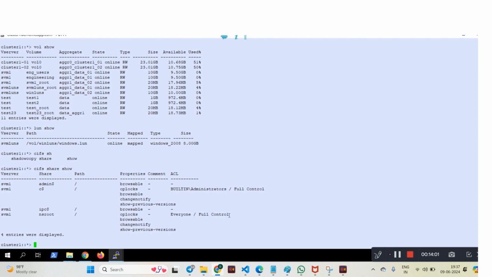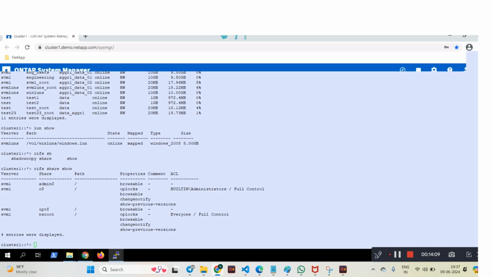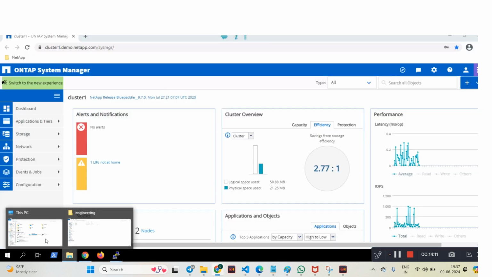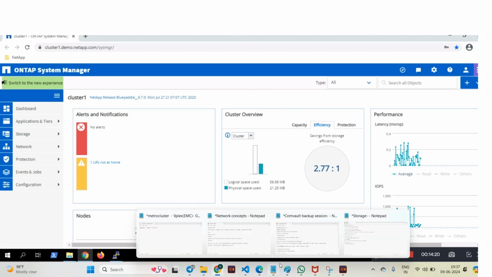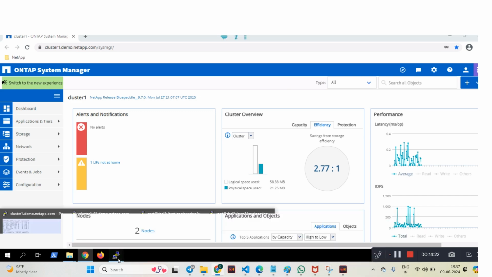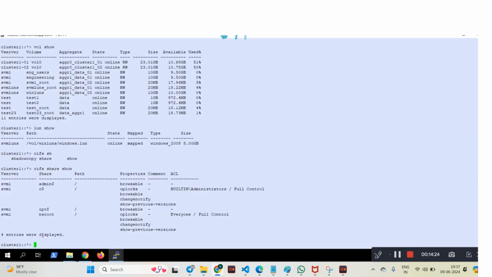So I'll just show you many things here. Let me go to the GUI. These are all things I created yesterday. It's very easy, bro. You don't need to remember anything. I'll tell you a very easy thing.